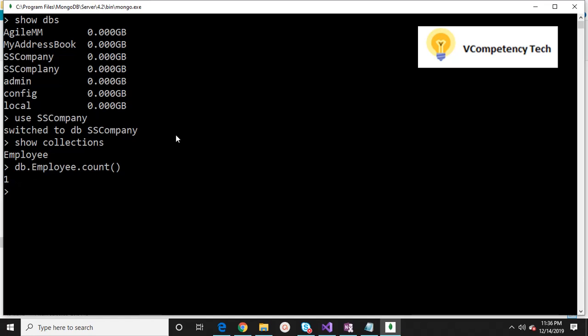Now we will write db.employee.drop. So I have dropped the employee collection. When it works successfully and the collection gets deleted, it will give true, otherwise it will give false. Now if you see how many collections there are, there is no collection right now.